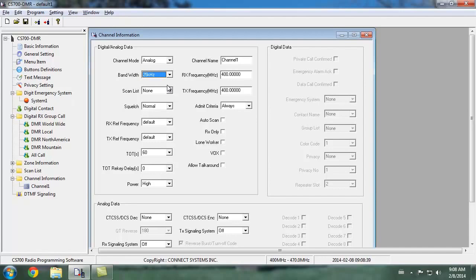You need to change that on every channel. Now with digital, all digital is 12.5 kilohertz, so you don't really have to worry much about it. Just make sure that the channel mode is digital. Then you'll notice when we switch from analog to digital, in analog you have this analog data section at the bottom, and the digital data section is grayed out. When you switch to digital, the analog data grays out, and we now have the digital data section available.